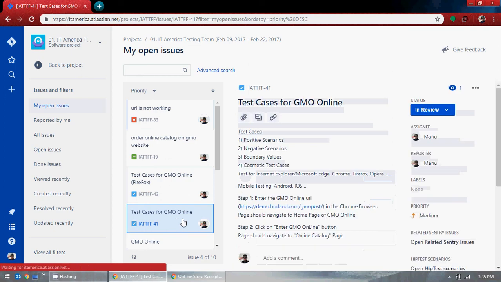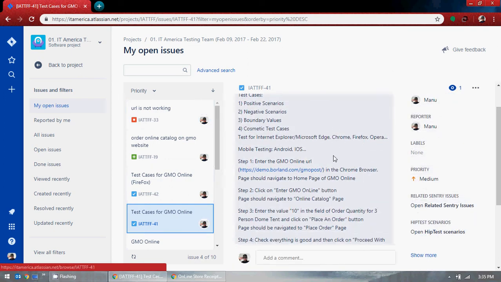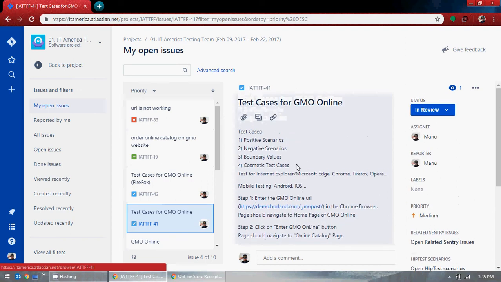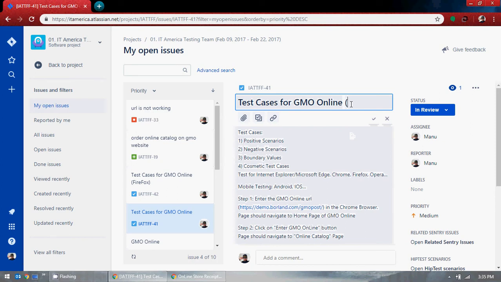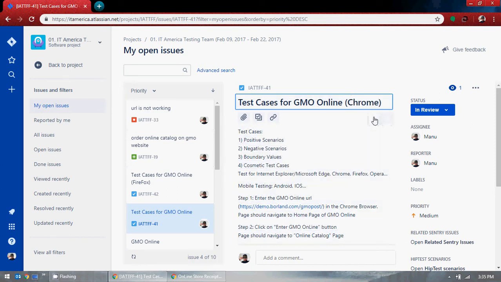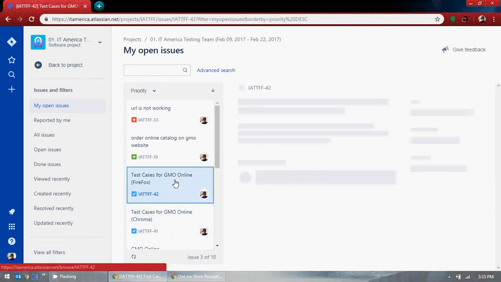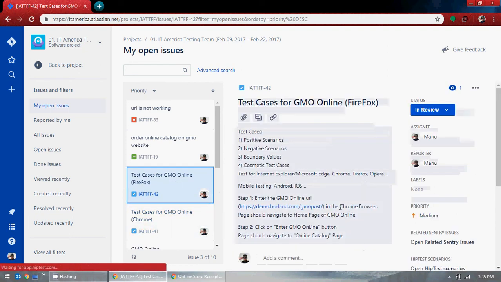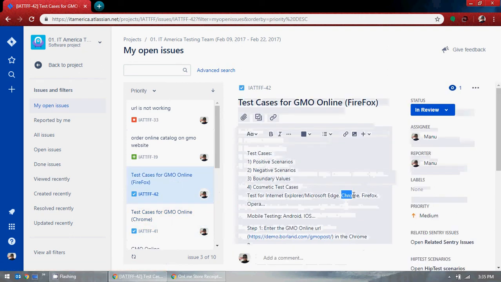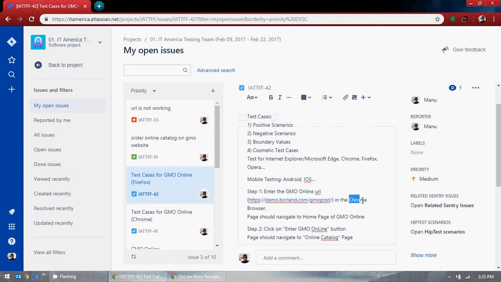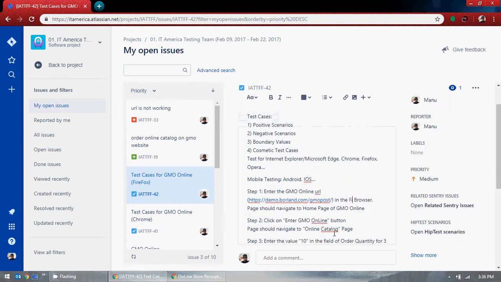Okay, so I have just given you a sample, but you have to do all of this for all of the browsers. So we have done Chrome, let's change it to Chrome. And here we'll change it to, oops, sorry, Firefox. Okay, and hit save.